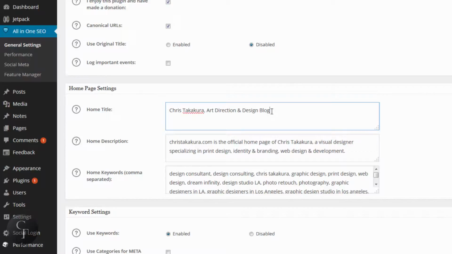So the first is the home page settings, which basically tells search engines, on a site running on WordPress, what your website is about. The home title, as it says, is your home title. Now you want to keep this short. This is "Chris Takakura, Art Direction and Design blog." That's what my blog is about, and that's my title. So again, if you want to change this section, you can. Just keep it nice and straightforward and short and simple.